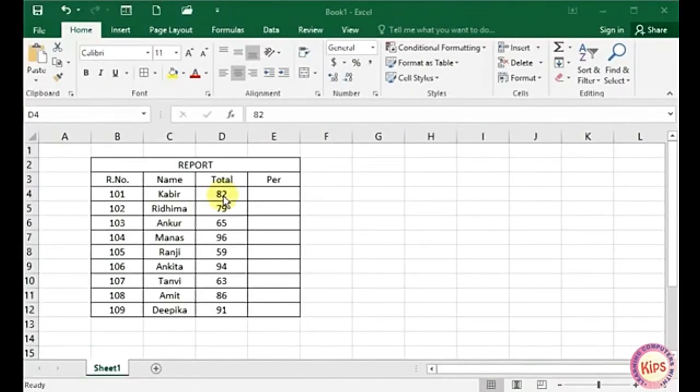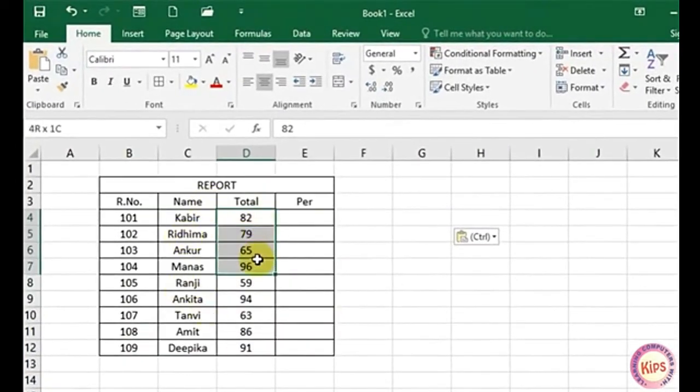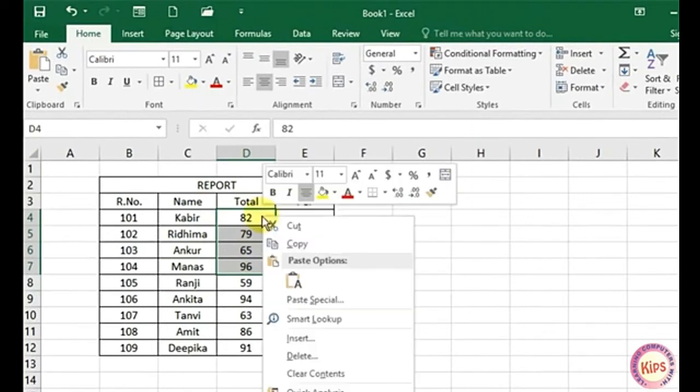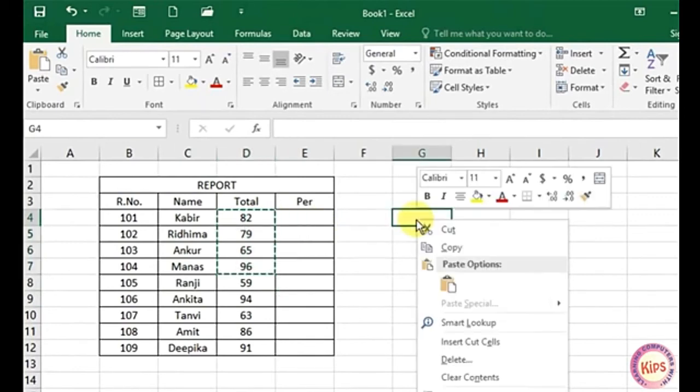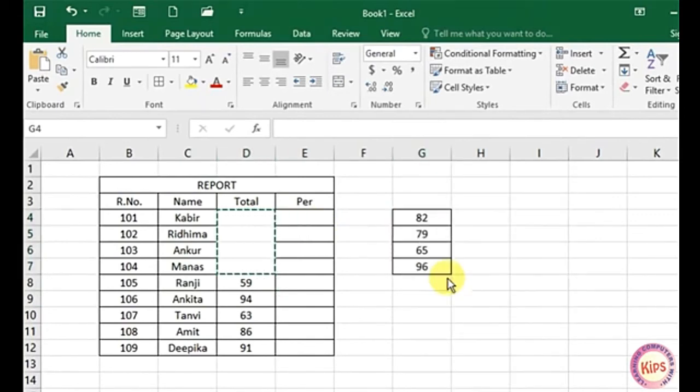Let me give you some interesting tips. We can also move the data by using shortcut menu. Right-click on the cell to open shortcut menu and select the Cut command. Now select the destination cell, right-click on it and choose Paste option. The shortcut keys to perform cut, copy and paste operations are Ctrl+X, Ctrl+C and Ctrl+V respectively. You can also move the data by selecting the Cut and Paste buttons in the Clipboard group.